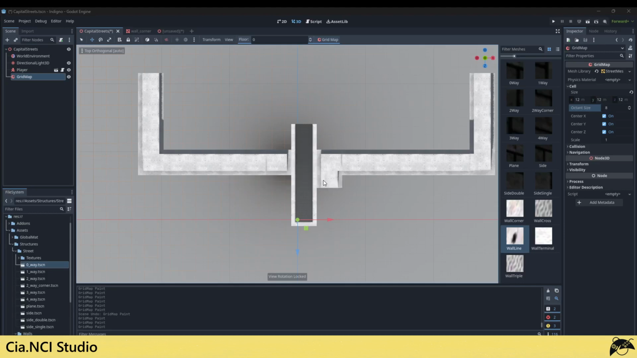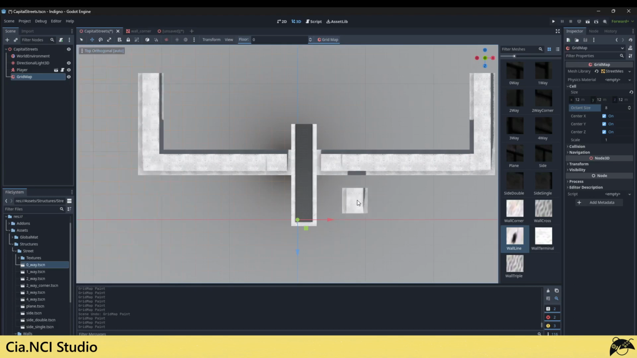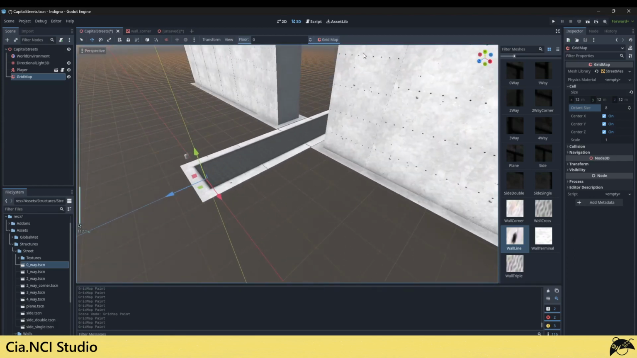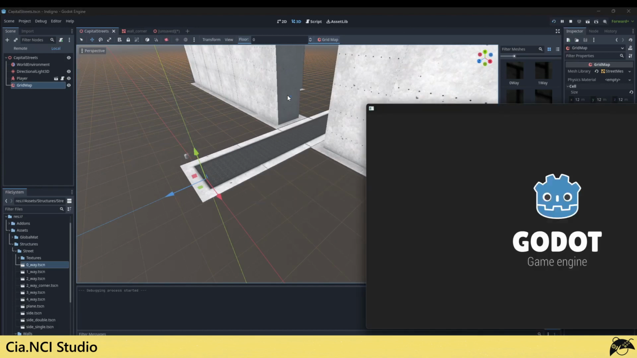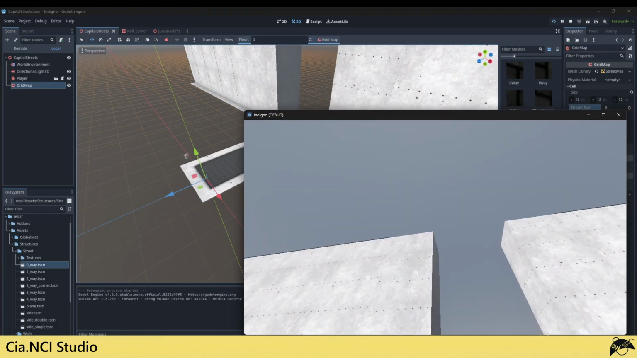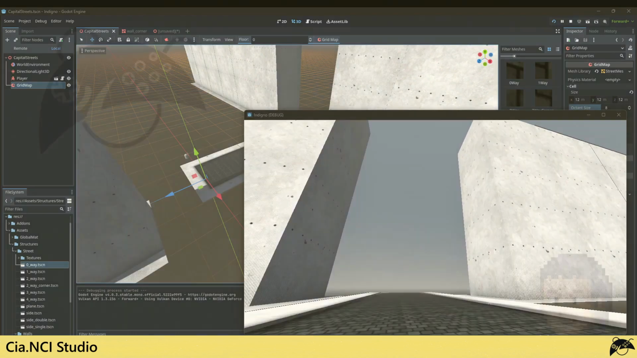Let's check out how it is working. First of all, I will unlock the view and use the middle mouse button to rotate. It's looking good. Let me play the game to see if everything is working about collision. Everything is looking great. And that's it.